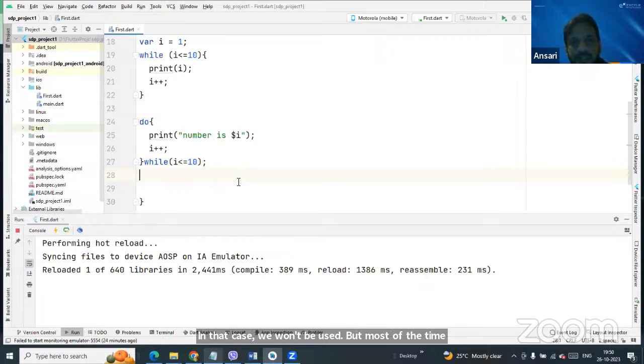Am I clear, Mohammed Asil? Okay. Is there any other difference between the for loop and the while loop? I have already given it.